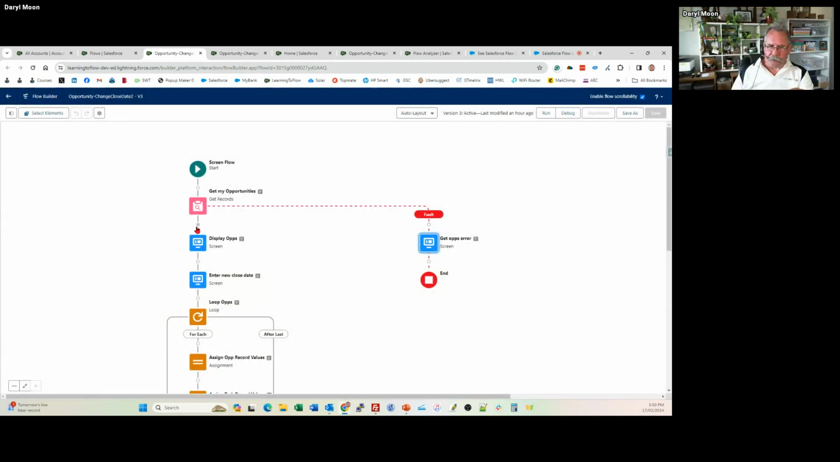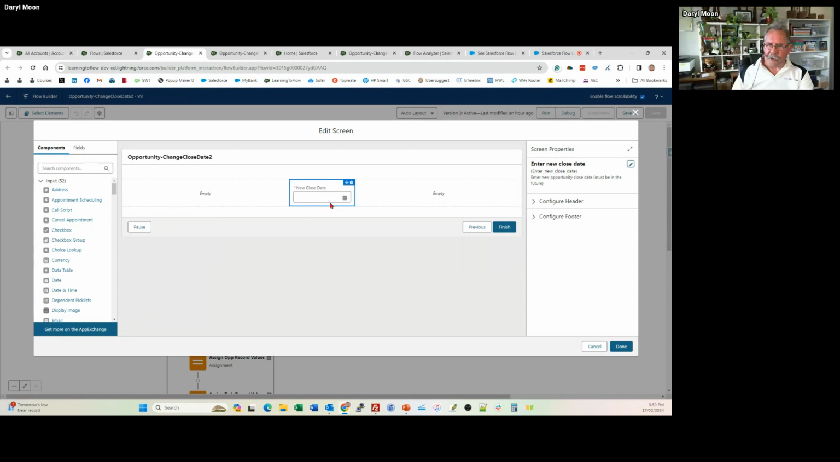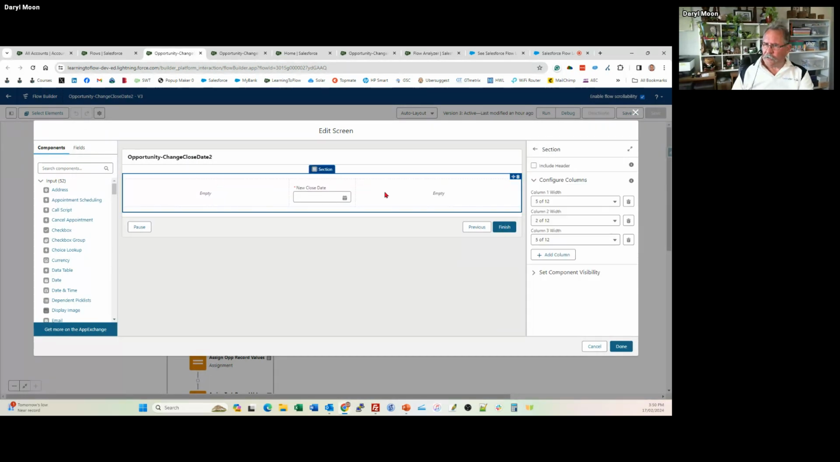Okay, all coming from that dollar user or that dollar flow from those global variables. Okay, so if we don't get an error, we'll display them in that table. And then we just got a new entry screen for that close date. And I've just put that in a section and just made a small one in the middle of 2 columns width, 2 out of 12 and made the other 2. That was just so that we don't end up with a date column that's a full page width. That's all.